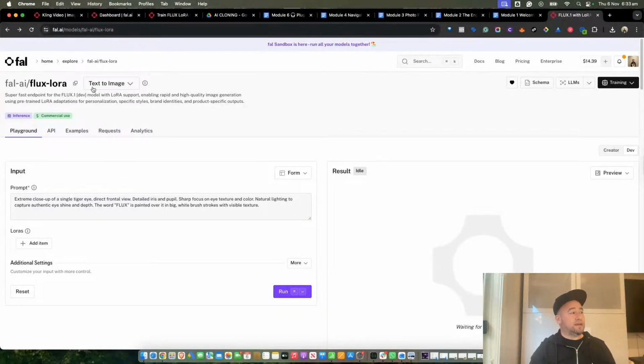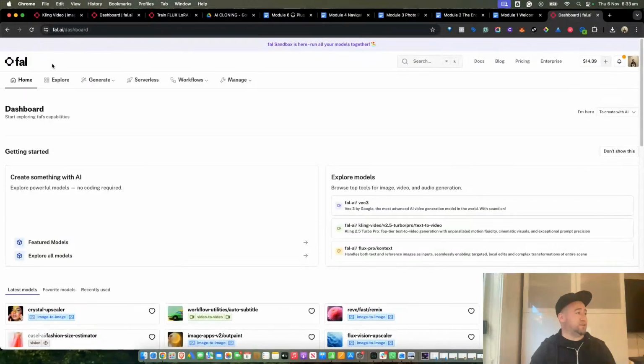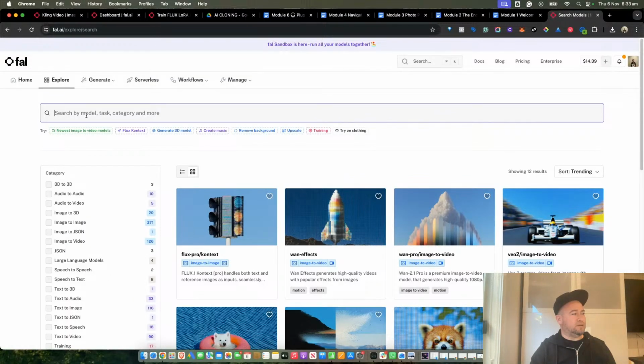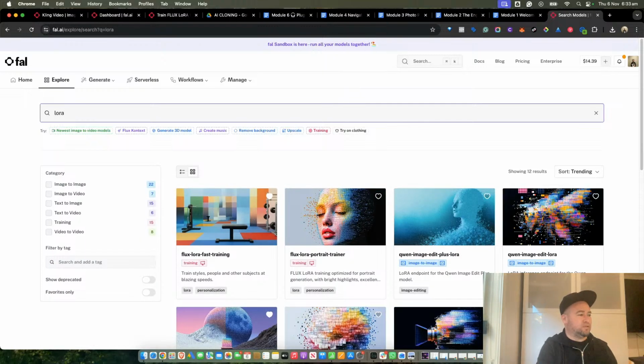One thing I'll say, it's relatively annoying. The navigation on this software is not great. It's a bit tricky. So my suggestion is go to Explore and do a search for LoRa fast training. Once you do that, it should usually come up there. So it's the LoRa fast training.